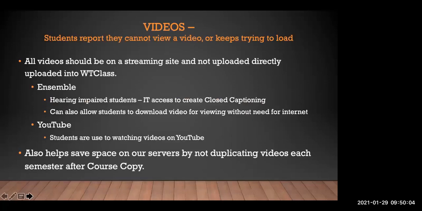All right, so then looking at the other side. What happens when a student is having issues with viewing content? The first one is looking again back at videos. Students report that they cannot view a video or it keeps trying to load.